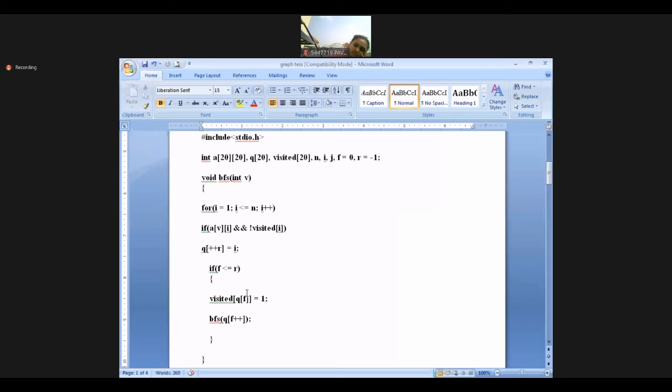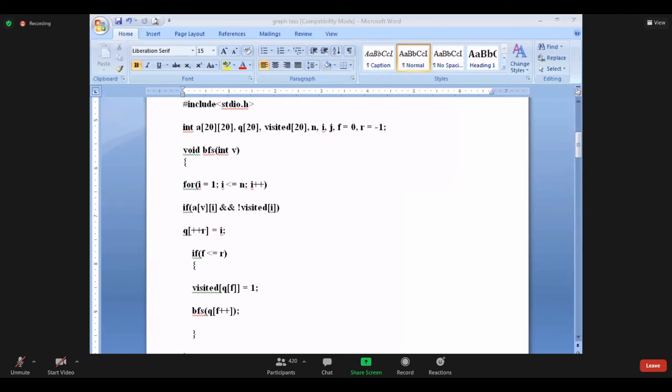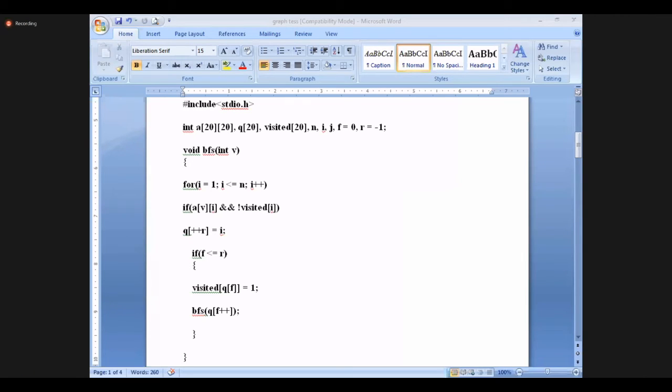And visited of Q of F, that means 0, 1, 2, 3. We are identifying the nodes, because these values are different, these nodes are different. These nodes should be identified. And vertices will be identified only for 0, 1, 2, 3, 4, not with all these values. So these values are nodes, and that's why those nodes are kept in the queue, and then you are passing Q of F in the visited node.